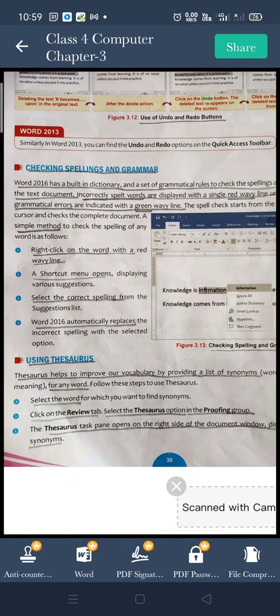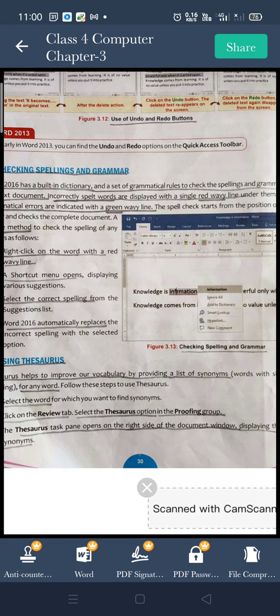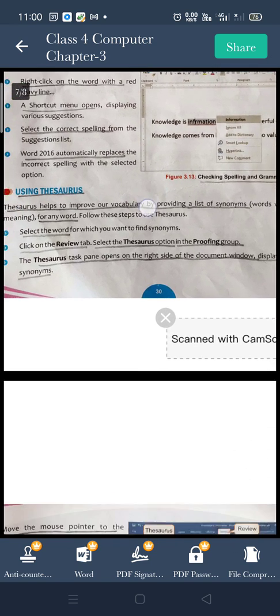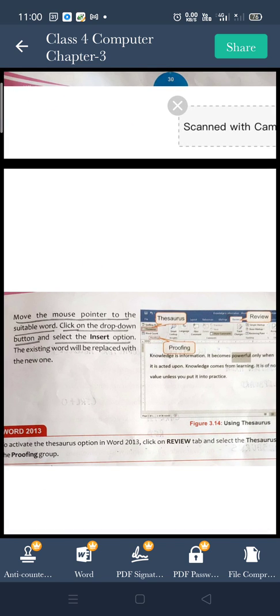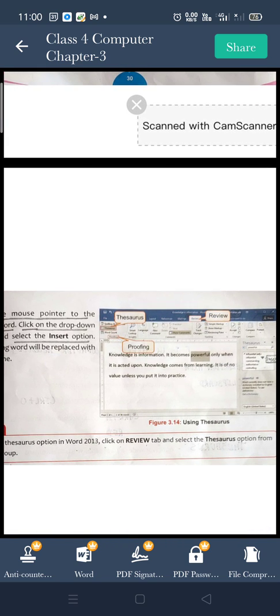Now children, checking the spelling and grammar. You can check the spelling and grammar with the help of the spelling and grammar command. I'll just show you. It is present here in the review tab. You can see the review tab on the tab bar, in the ribbon. You have to click that, and then in the proofing group there is a command called spelling and grammar.